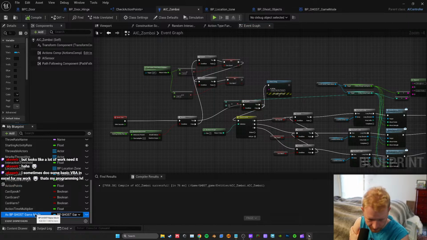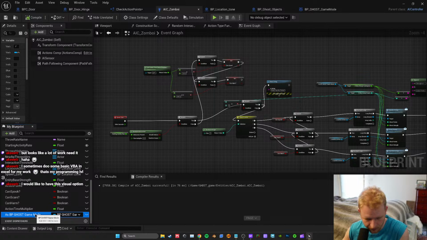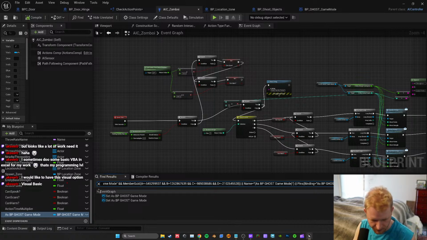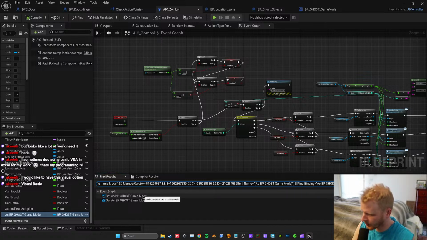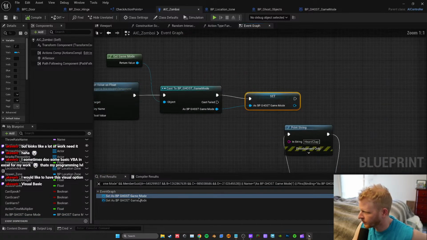Sometimes do very basic VBA in Excel for my work. That's my program. I don't even know what that is. So you're like a genius as far as I can tell. VBA. It was too many letters for me. I have no idea what's going on. Visual Basic. Still, no idea. Oh, that's funny. But hey, you're doing stuff in Excel. That's powerful. People use that. I like to see it.